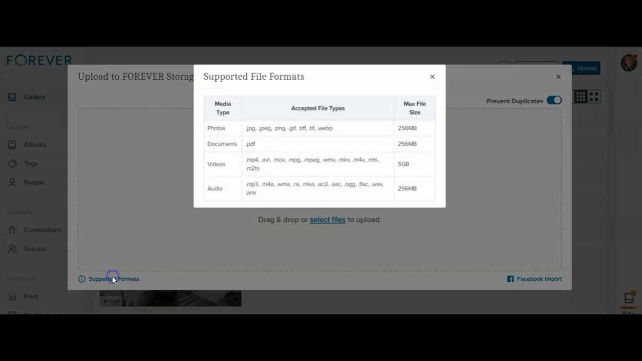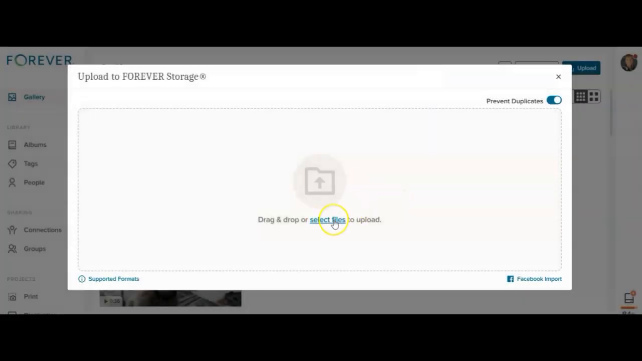Now these are the supported files that you can choose. You see there are ones for photos, documents, videos, and audio files. If your files are like these, then that's what you can upload. If you see something that says not supported, then you're going to have to change whatever you're trying to upload to one of these kinds of files. So you just select and upload, and it's pretty straightforward.